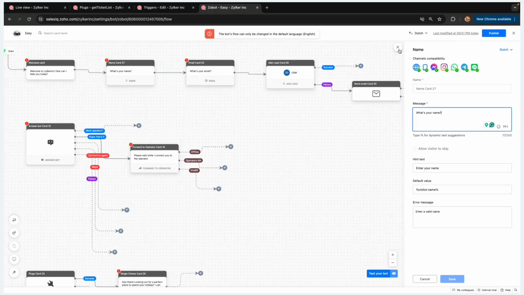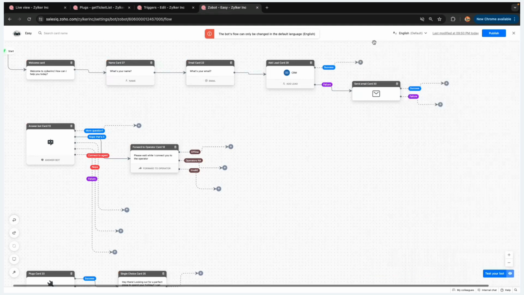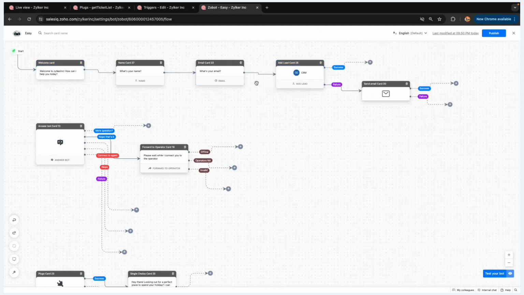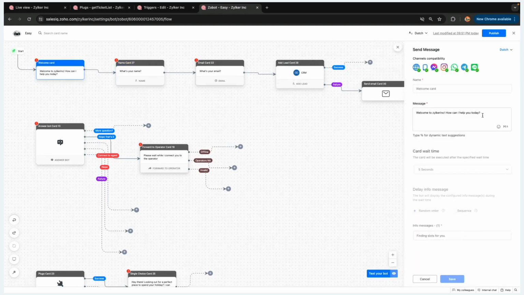Please understand that whatever content you give for the default language will be available across all these languages. If you switch to Dutch, the same default language content, which means English, is available. So you'd have to manually rewrite all these messages in Dutch, French, or German. By using this, you can make your bot multilingual and serve more audience globally.